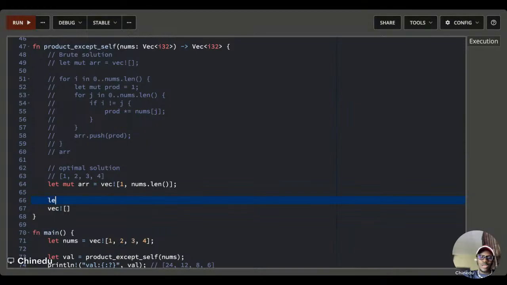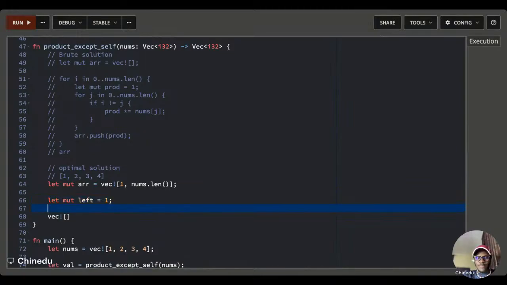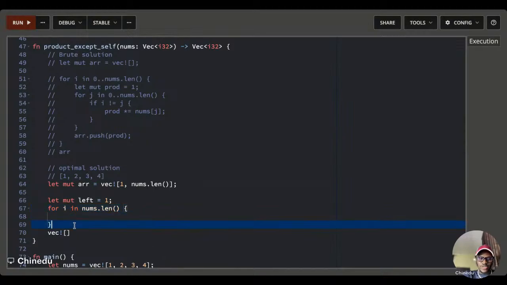So the first thing we'll do, let's say we have left, let left be equal to 1. We have to initialize it to 1, because if we initialize it to 0, anything multiplied by 0 is 0. So we have to initialize by 1, simple mathematics. Now, like I said, we have to move from the left, right? So we say for i in nums.length, right? So this is what we are doing. Very simple.